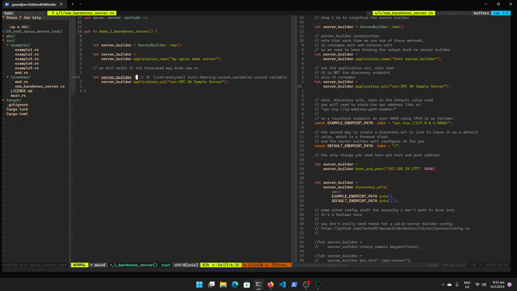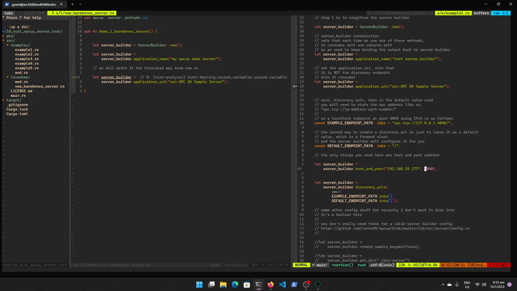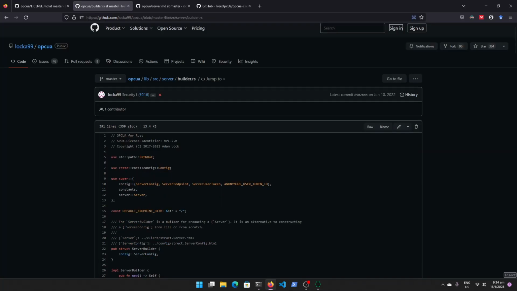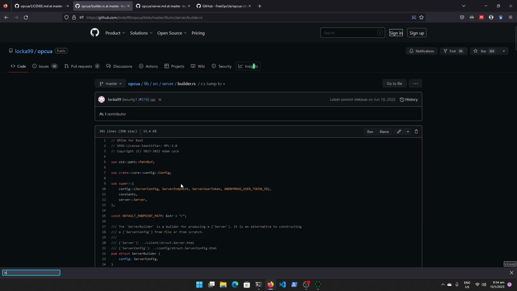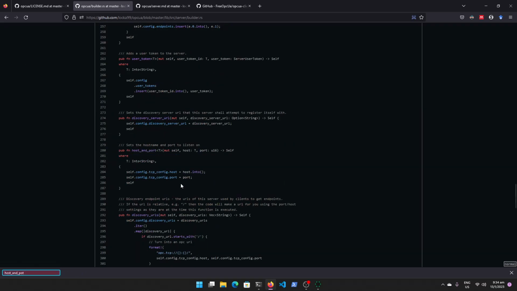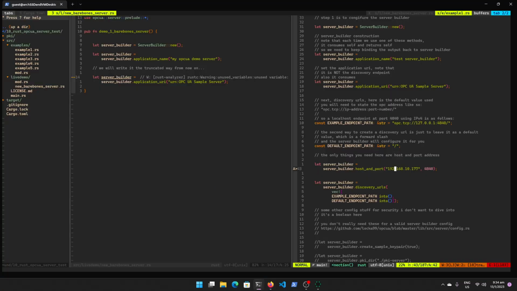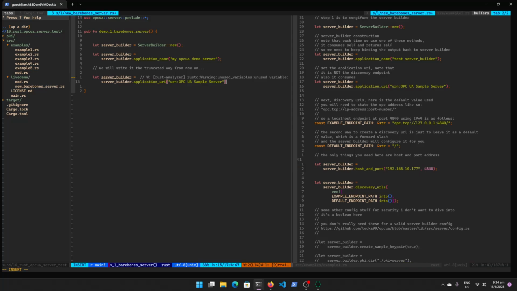So what else do we need? Okay, we need to have the host and port. Again, host and port is the same idea. You see it takes a mutable self object, so it consumes the self object and then it returns it back. Same idea here. So what we can do is use the truncated form.